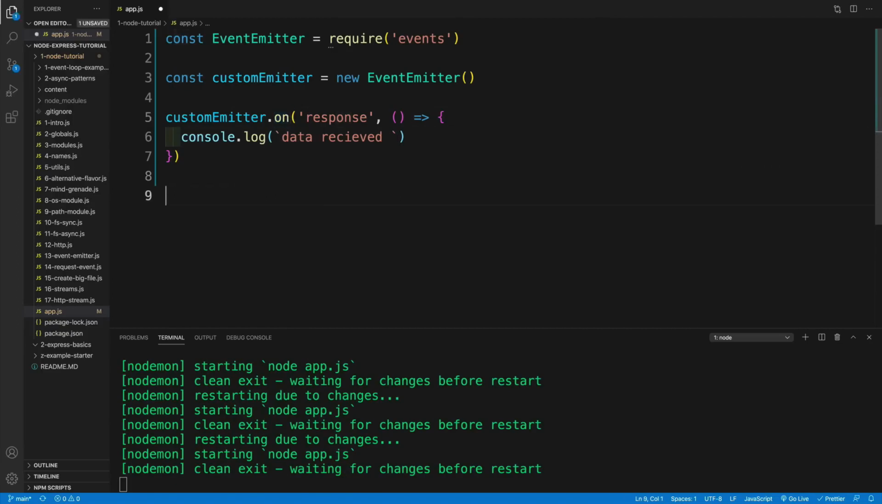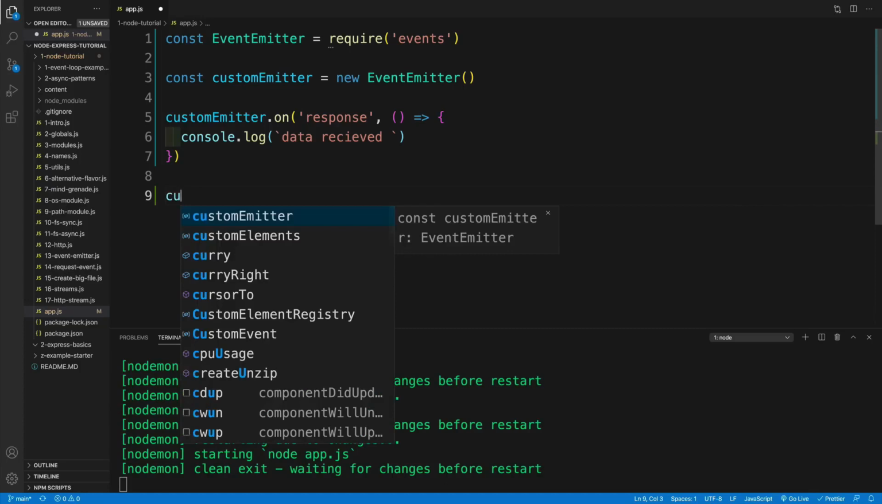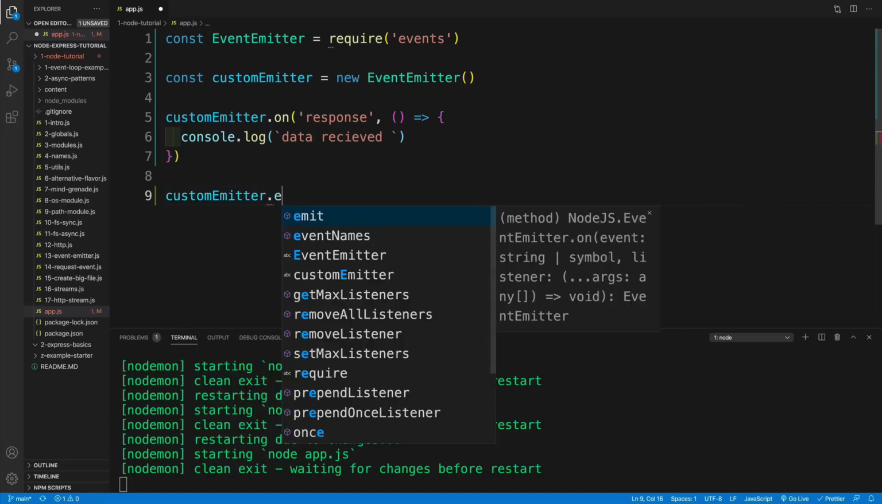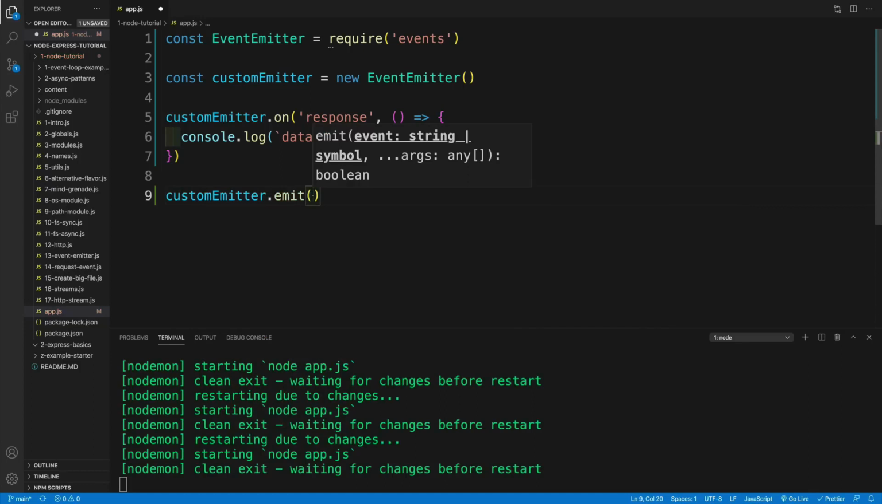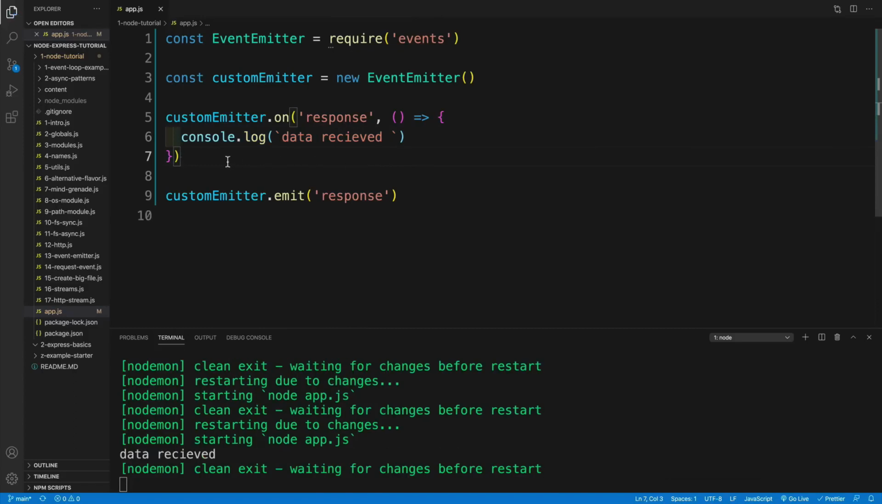And of course, once we have subscribed to this specific event, now I would want to emit it. And the way we do that, we just go with custom emitter. And then of course, the method is, surprise, surprise, emit. And of course, at this point, these strings need to match. So if I'm emitting the response event, I just say here response. And what you'll see in the console is whatever you have in the callback. So of course, in my case, I have console log data received. And then once I run it, I have data received in the console.